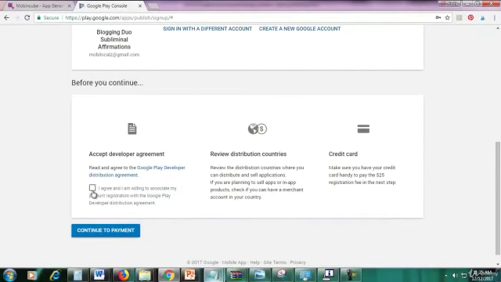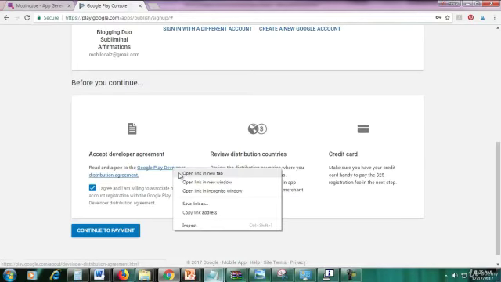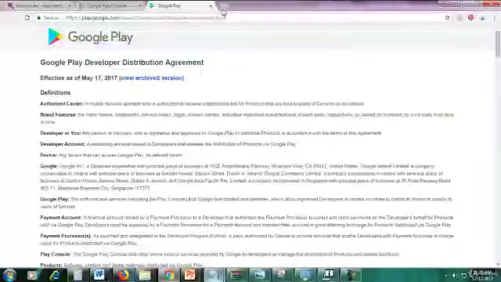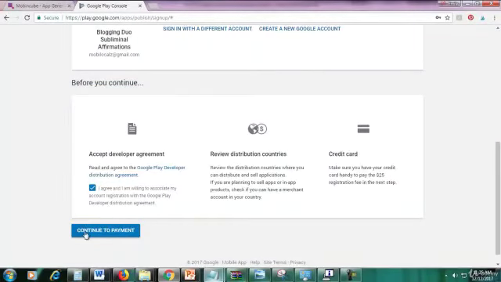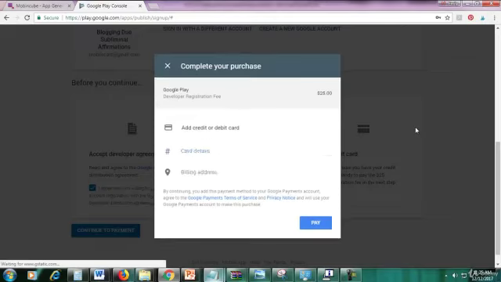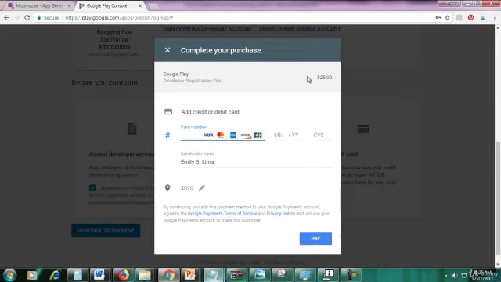Click this checkbox. Okay, it means you will agree to the Google Play Developer Distribution Agreement. So if you want to read this, you can open it in another window. But if you want to continue, just click this continue to payment. Okay, just click continue to payment and we will be prompted to pay. Okay, we will pay $25.